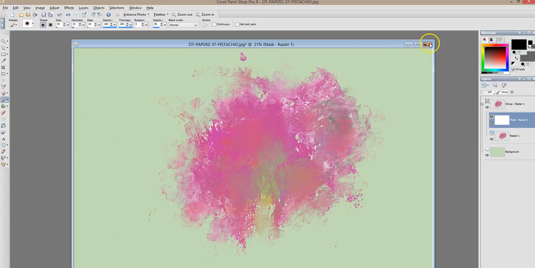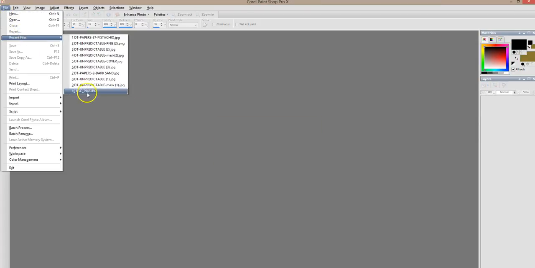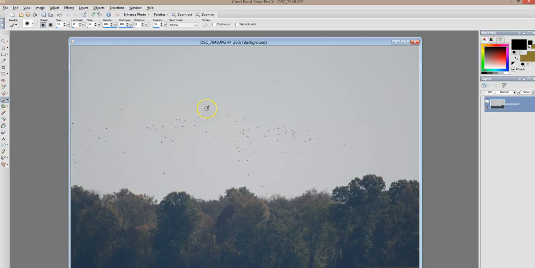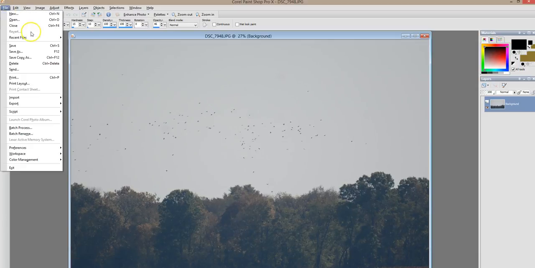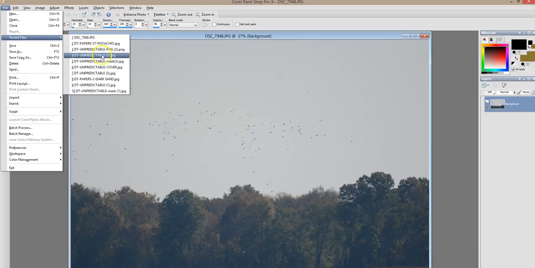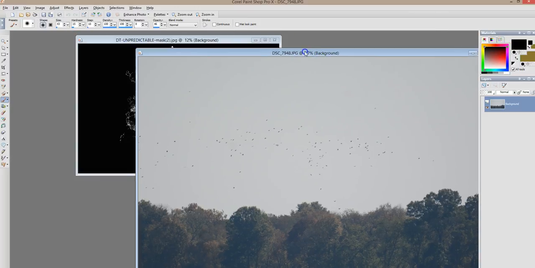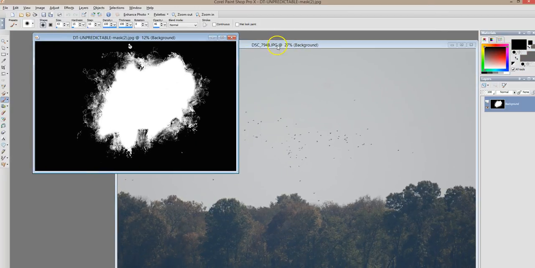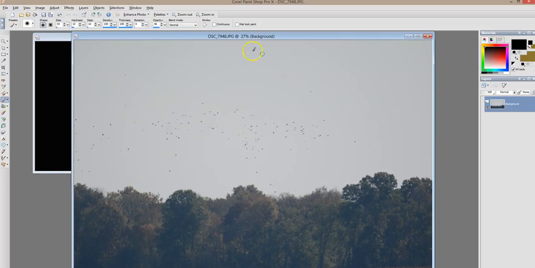You can also say open up a file. Let's see what I have a picture of here. Okay, here is a picture of some birds, of course. So let me pull open that mask again. That was Unpredictable Mask 2. I'm going to open that. You can also, you don't have to even use, once you make a mask from it, you can use it with all kinds of images and place those images on different backgrounds and such.